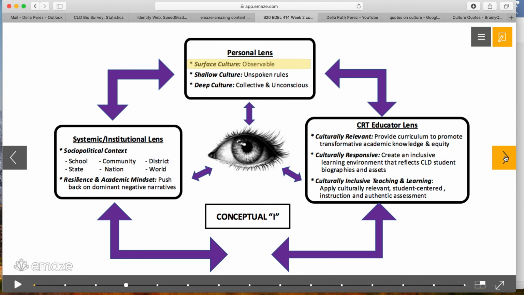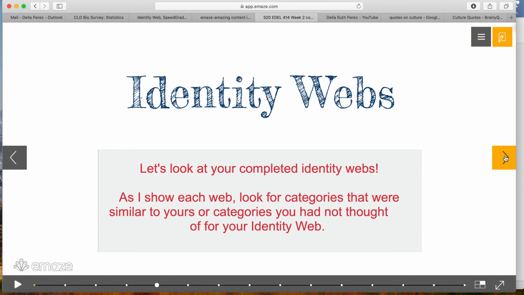So last week I talked about our conceptual eye and looking at the personal lens, specifically surface culture, by looking at the observable behaviors. We completed an activity for that, and I want to review that activity now with you and look at how we get at some of this observable knowledge. So you were each asked to complete identity webs. What I'd like to do is take a moment to look at the completed identity webs.